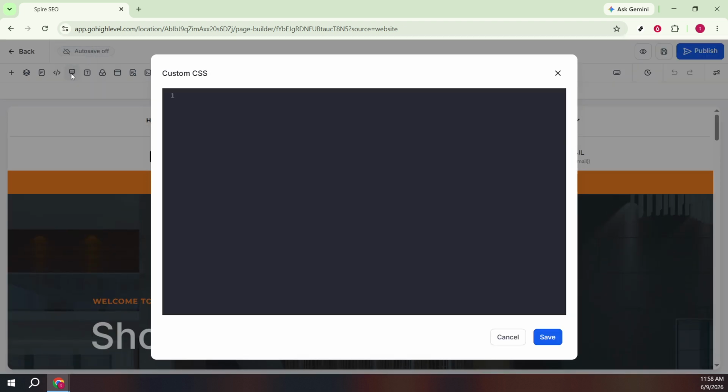Now add your CSS. If you're not sure how to target an element or write a rule, use AI to speed things up. Describe what you want to change, like button color, heading spacing, or mobile font sizes. Then copy the suggested CSS and paste it into the editor.